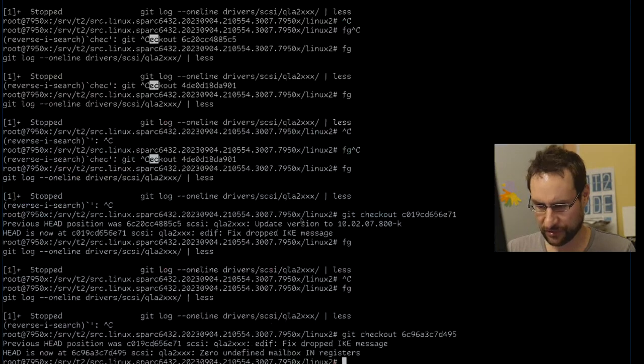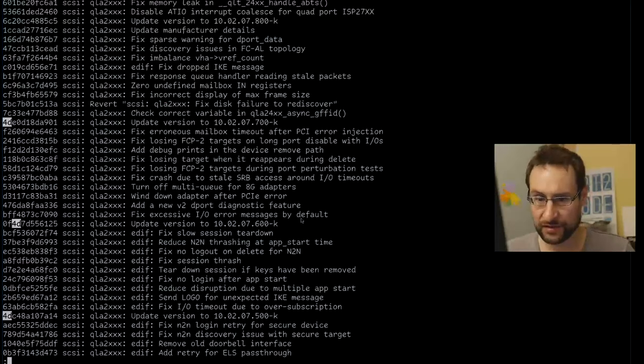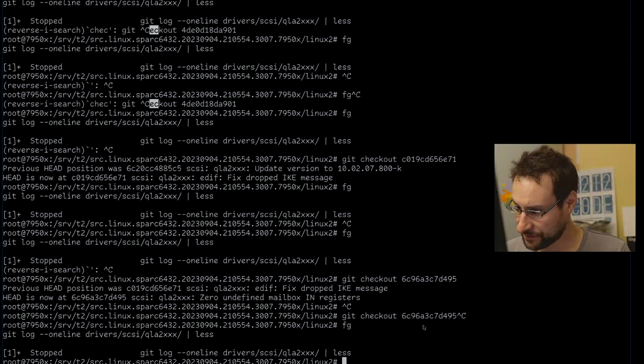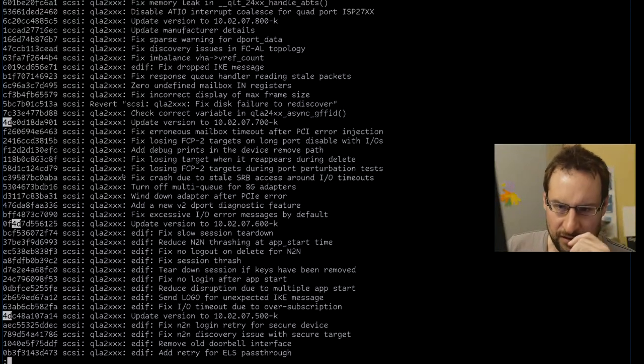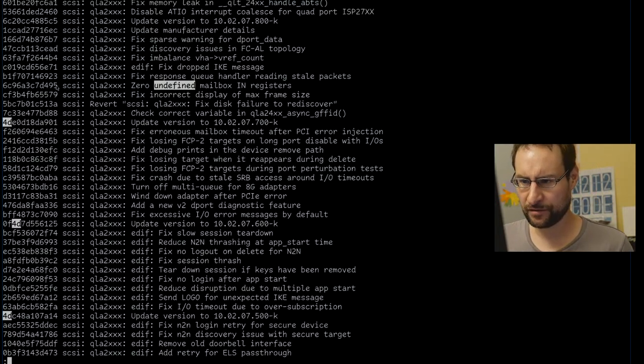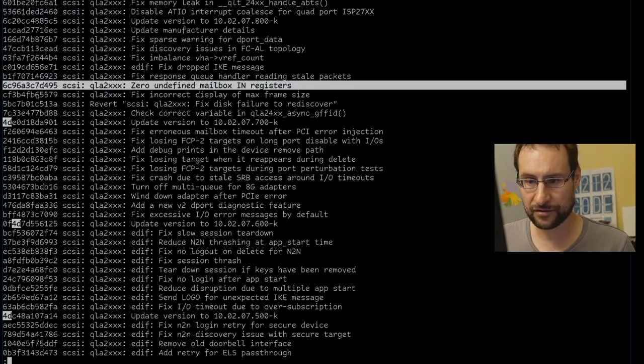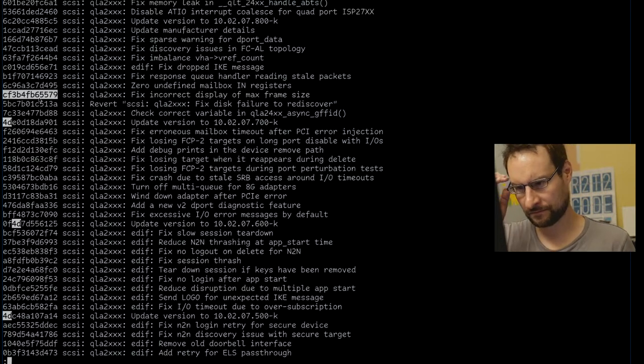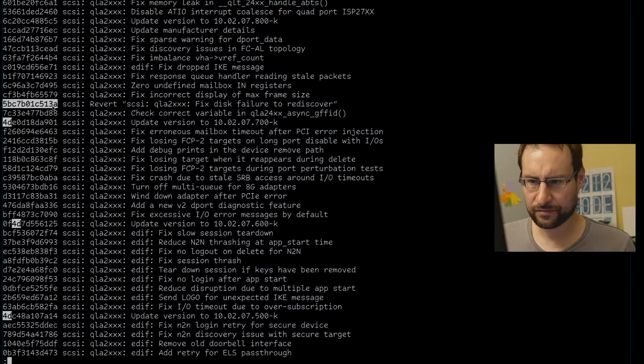I think we are getting close. Most likely. Maybe it's really this. So what did I last have? 69, so either fixed disk failure to rediscover, or, so this was broken, right? Zero undefined mailbox in registers, so maybe don't do that. I mean, it's unlikely that's the correct display of max frame size, right? What is a check correct variable in QL async? I guess we try this one.